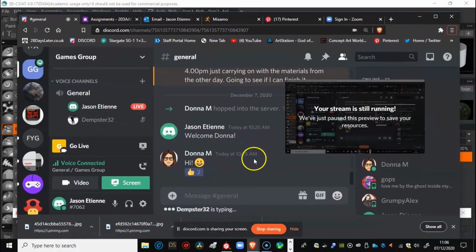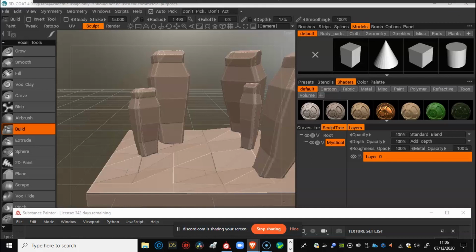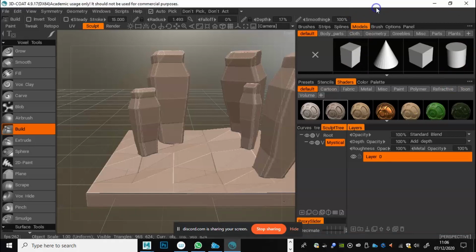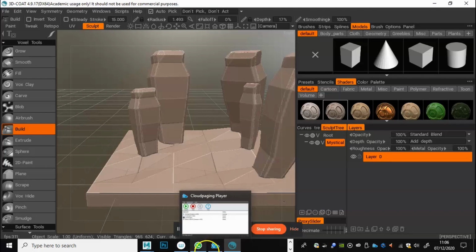So I'm going to just crack on now, do a bit of work. I'll move this window up into my other monitor just so I can see any messages coming there. Hopefully you can see my screen okay. And I'm going to get cracking. So away we go.